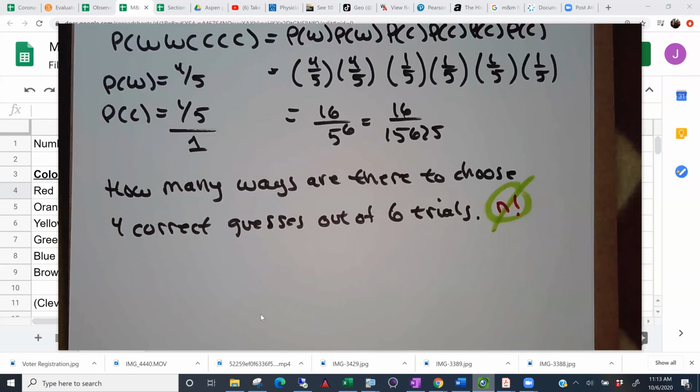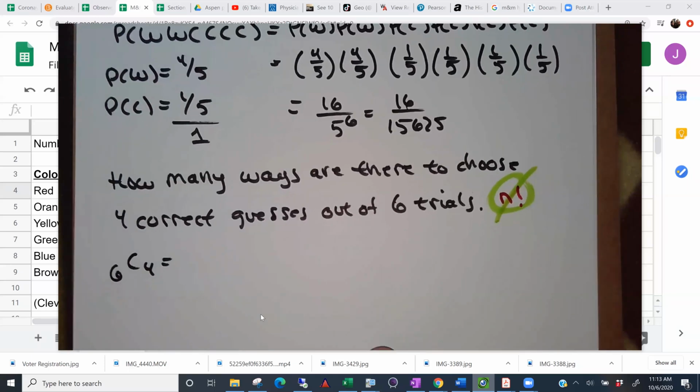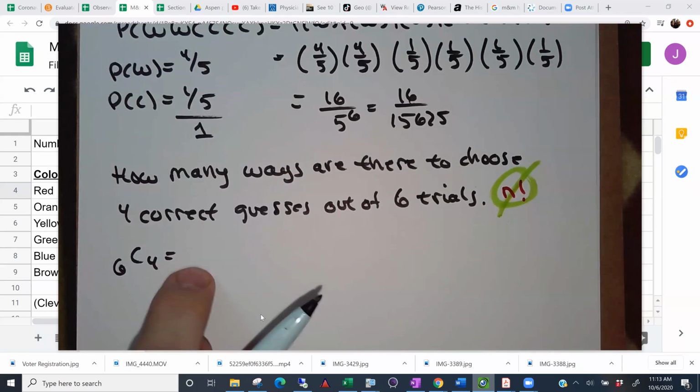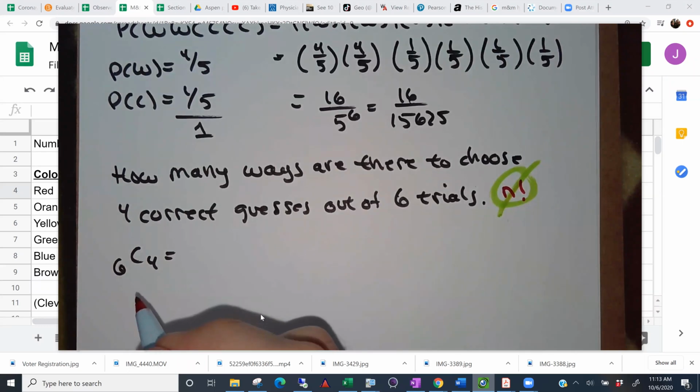Combinations, because the order doesn't matter, right? So it's going to be 6 choose 4. And you should take out your favorite calculating device, either Google Sheets or your graphing calculator, and remind yourself what 6 choose 4 gives you. Let's see. What's 6 choose 4 going to give me? 15. All right, 15. Thank you.